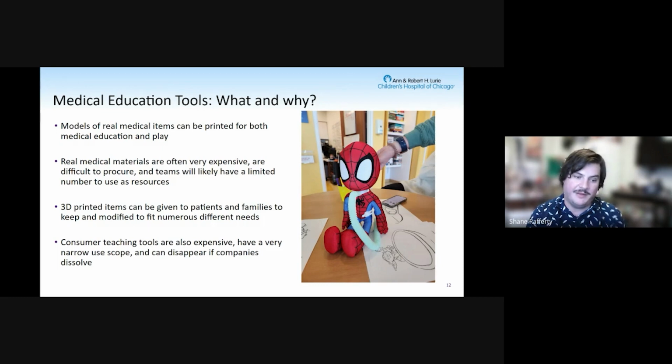Last but not least, consumer teaching tools are expensive, not just the ones we get for free at the hospital. And they often have a very limited scope. Any child life specialist knows the lovely, unique teaching dolls that we get to work with sometimes, and they probably haven't been updated since like 1987. But that's what's out there. So you have to kind of deal with it.